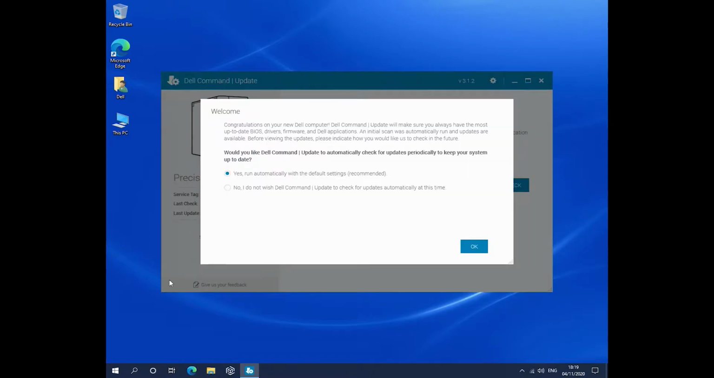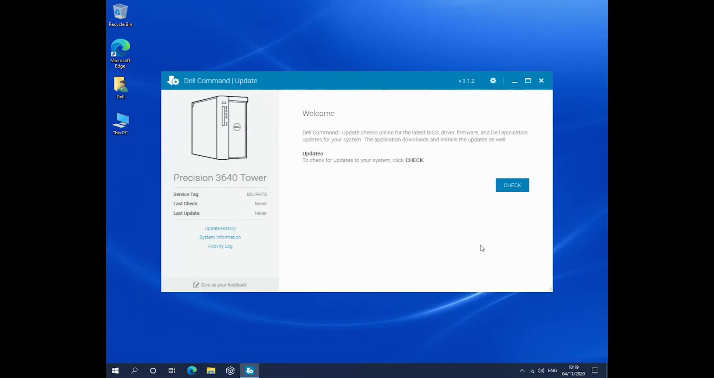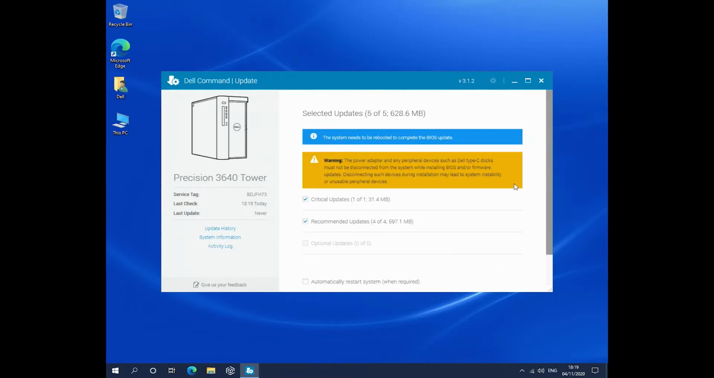When we launch the tool for the first time, we'll get asked if we want to automatically check for updates. We'll go ahead and select yes. Now we're going to select check to start checking for updates. As you can see, we have 1 critical and 4 recommended updates.